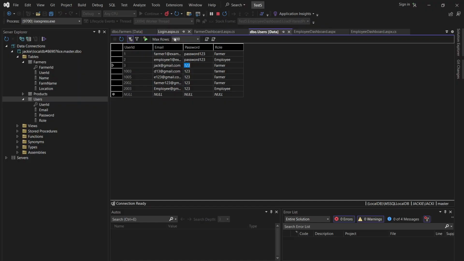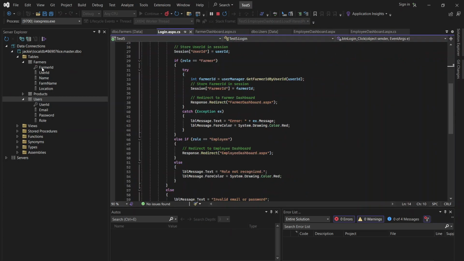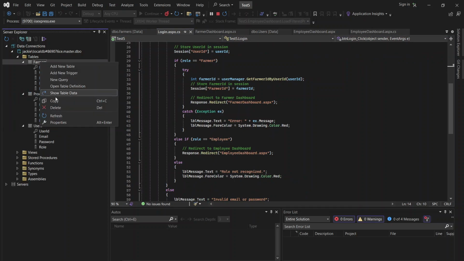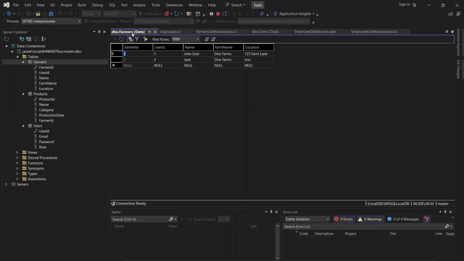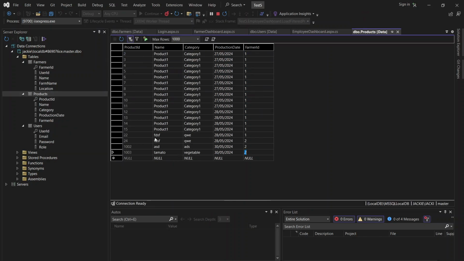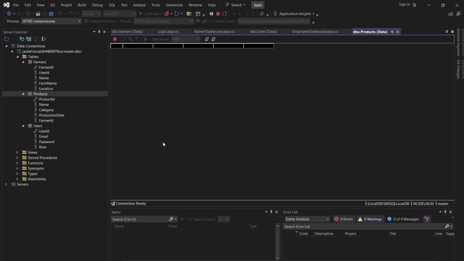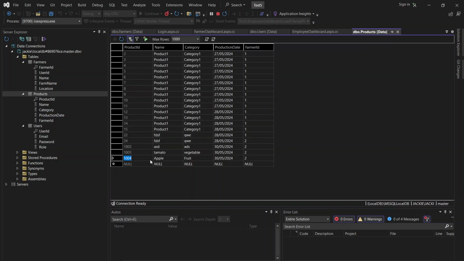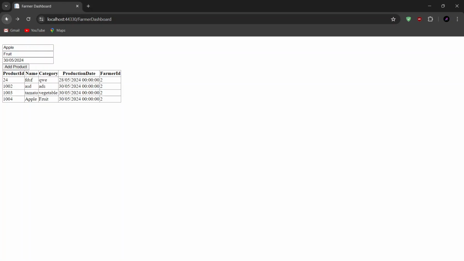Now let's go to the database. Let's go to farmer, and let's go to product. It should appear in product. Let's refresh it. There we go. So this is what I just added. But let's go back.